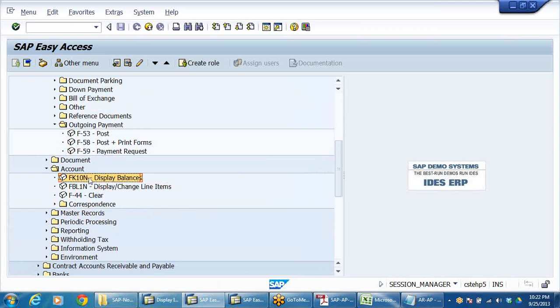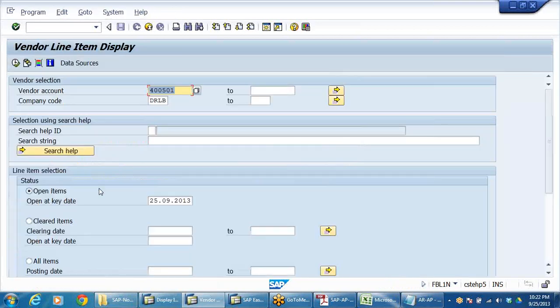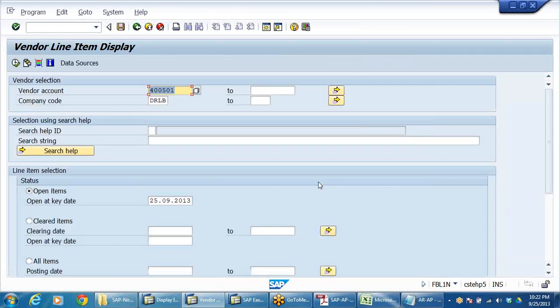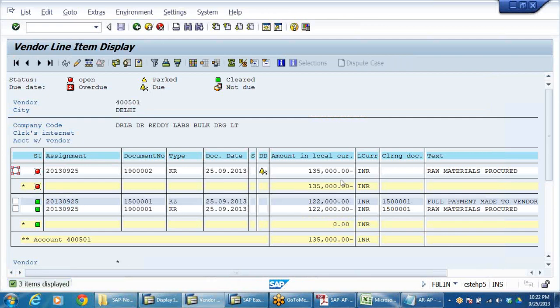FK10N shows total balances. This is only open items. If I want to see open items as on 25th date, execute. See, now only one open item, 1,35,000 is there. If I want to see all items, see 1,35,000 is still pending and 1,22,000 has been cleared.